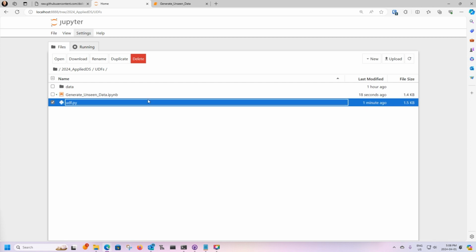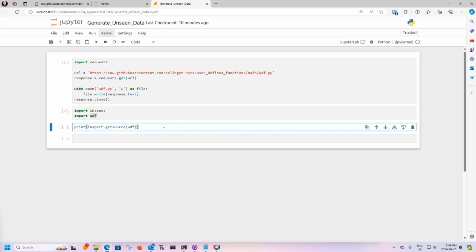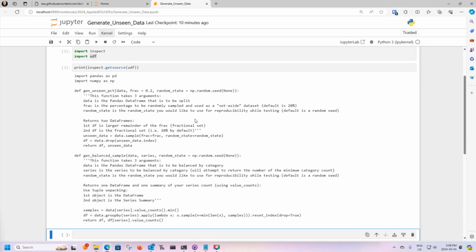So here it is. Whatever changes I make and post up to GitHub, no matter what machine I'm on, when I run this piece of code, I get the latest one. So that's kind of nice. Keep it updated. Now when I print it, you will see there is my file. That's it. This is the contents of my module.